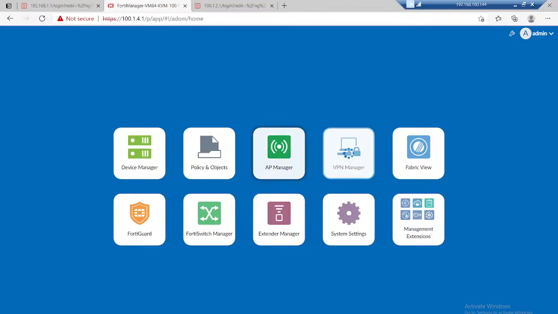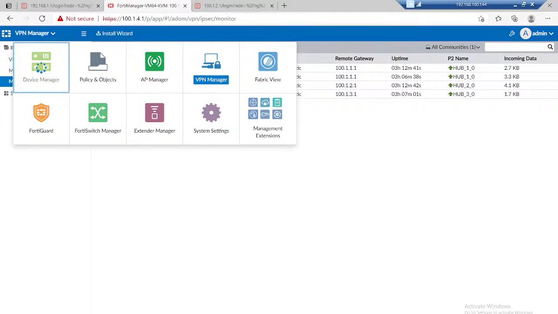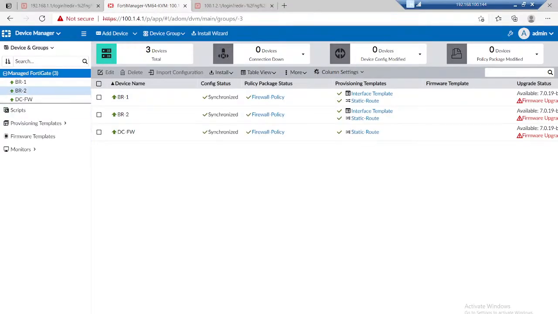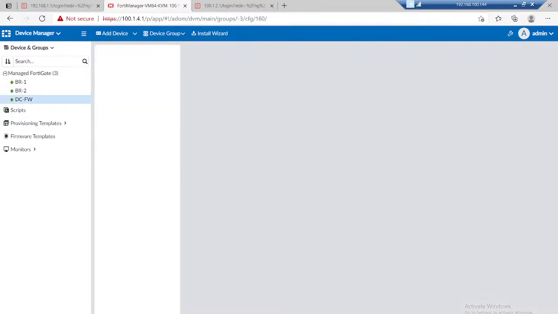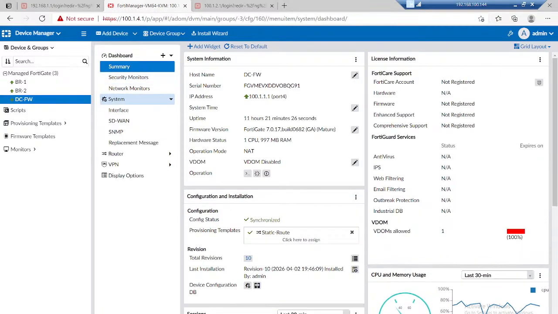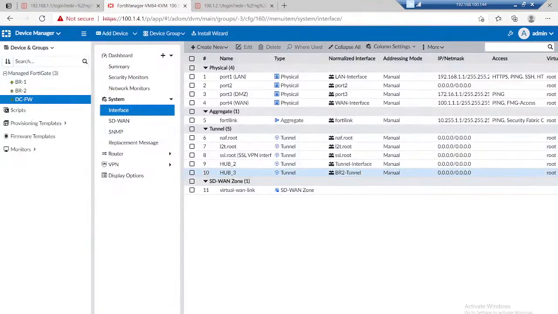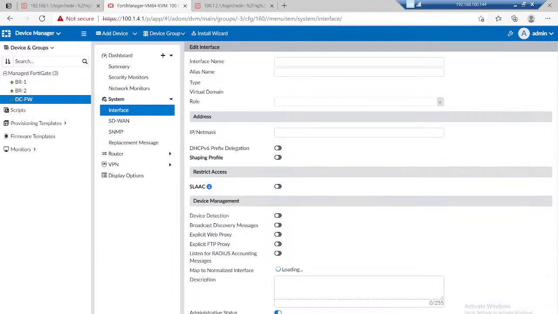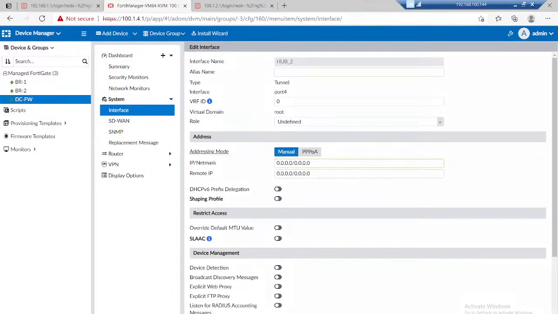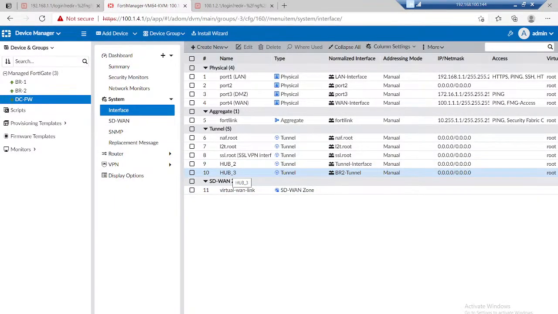Okay, sorry, not VPN manager, we'll go to device manager. Now I'll go to DC. From the DC I am having 2 VPNs going. One is going to branch 1, another is going to branch 2. So if you see, there is one interface created as hub 2, and there is another interface created as hub 3. So for different branches, different interfaces would be created when we are having point-to-point tunnels.